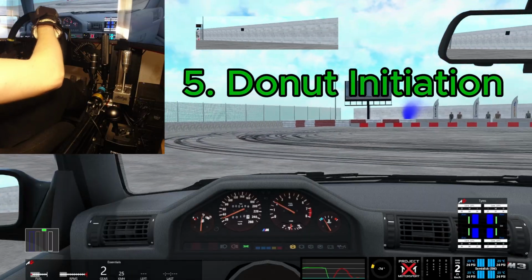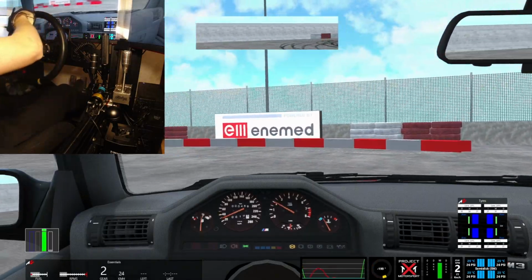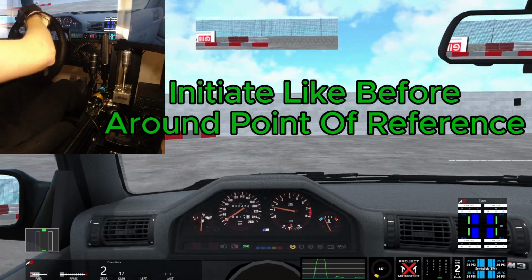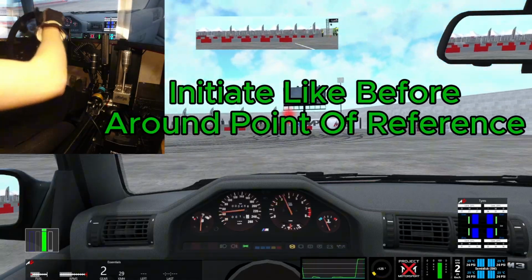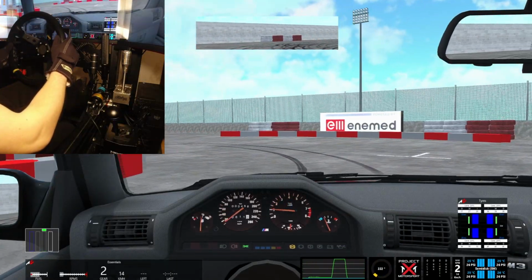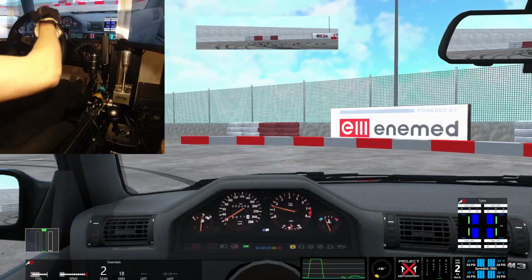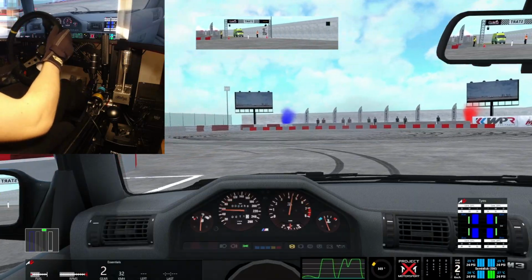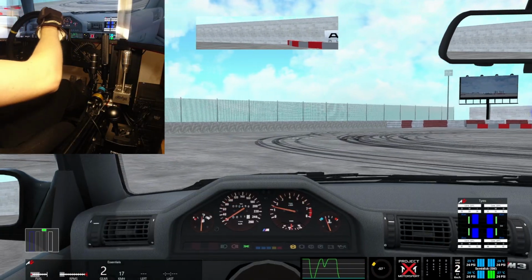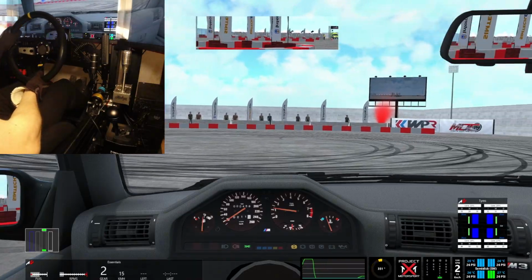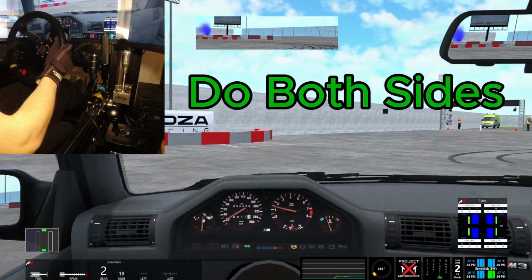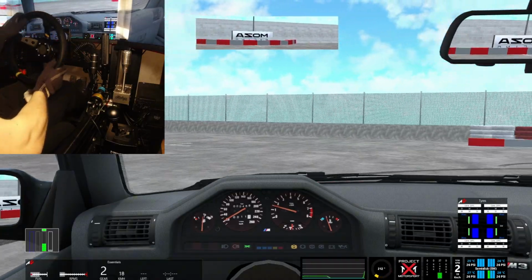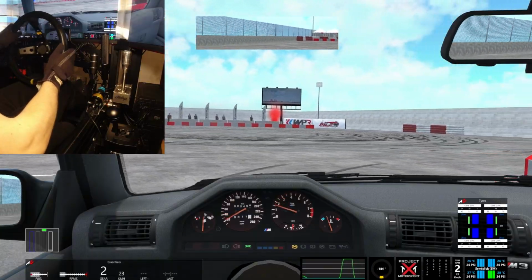Part 5 is the donut initiation. So now we'll move on from the flat area. We'll go to a place where you have a point of reference. In my case, on my left there is a white and red barrier that I'll use for reference. And just like before, we will start initiating our donut. And the difference over here is that we have an actual point of reference to drift around.